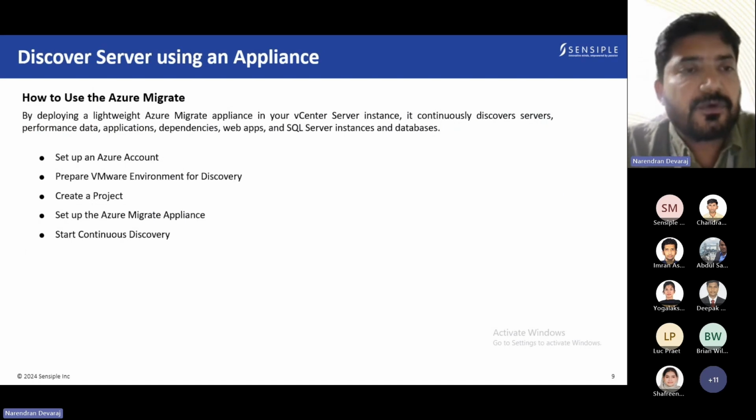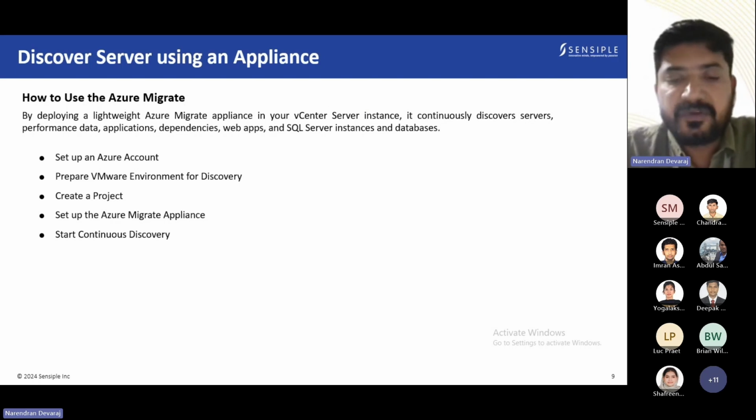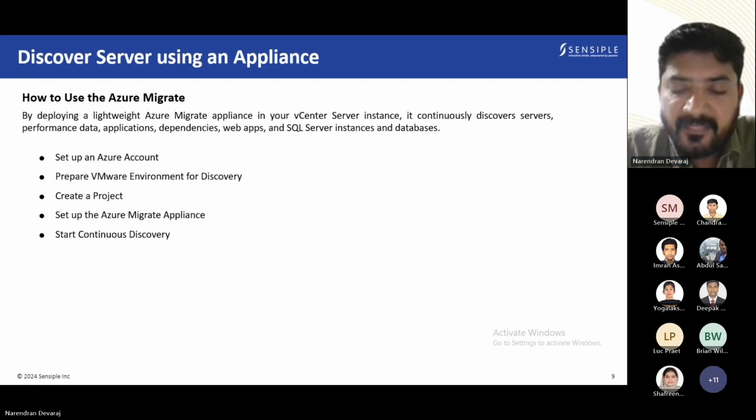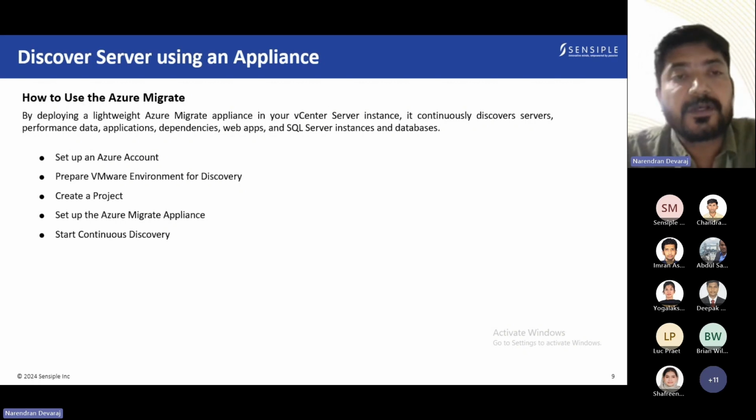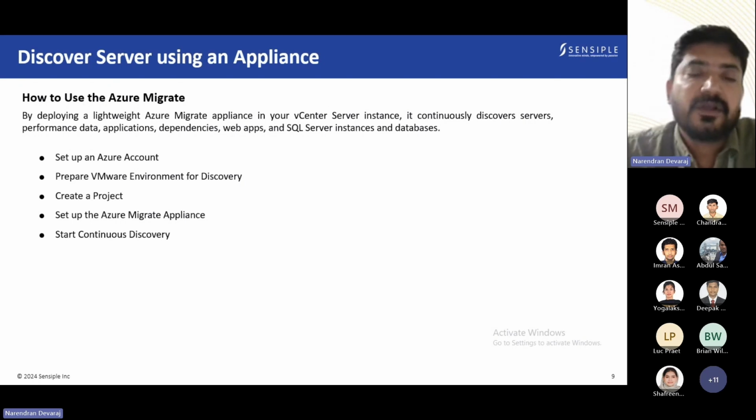As I said before, we will be using an appliance server, which is nothing but a virtual machine. We will be deploying it in vCenter, any vCenter host. That particular appliance server will help us discover the environment, and it will help us migrate from on-premises to online Azure.